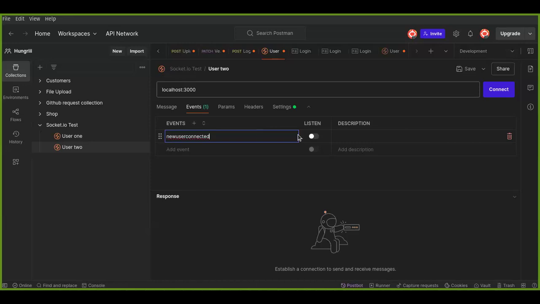On front end, if you want to do this thing, if it's socket you're using on front end, you write socket.on. Then in that bracket, you now write new user connected. Then you write the action you want to take once that event is triggered. So we'll do that, right? We'll do that, and let's come back to VS Code.